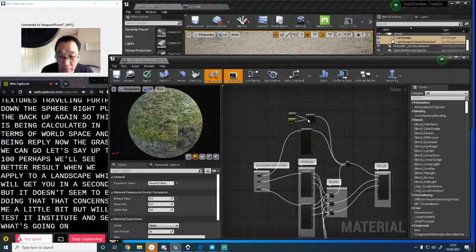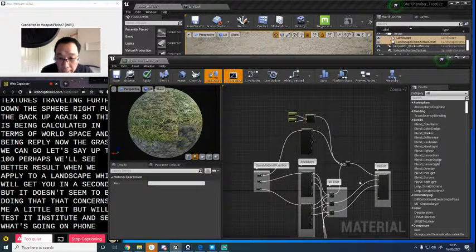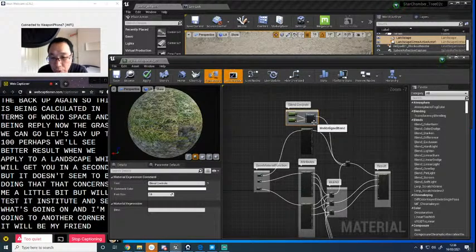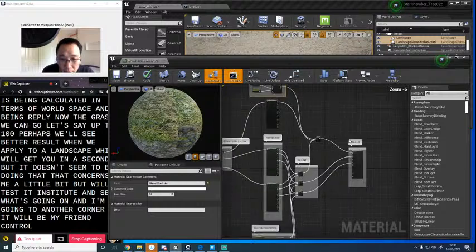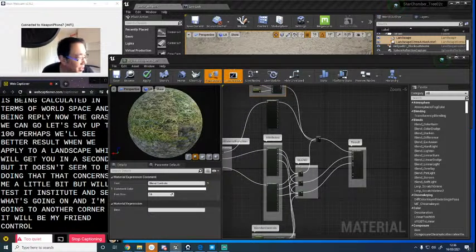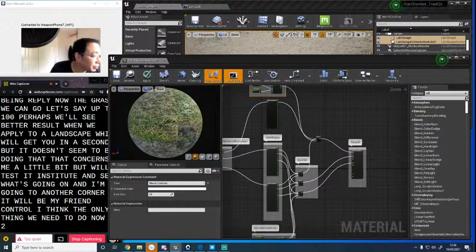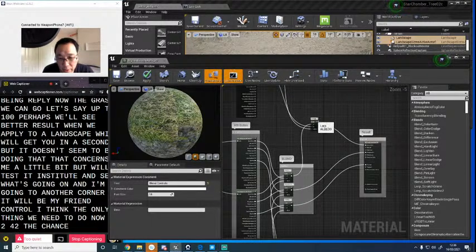Right? So I'm going to take this whole thing and I'm going to add another comment to it. And again, this will be my blend controls, right? And that's going in through there. I think that the only thing we need to do now is to create those guys for each of the channels. Yep. Let's do that. Okay.